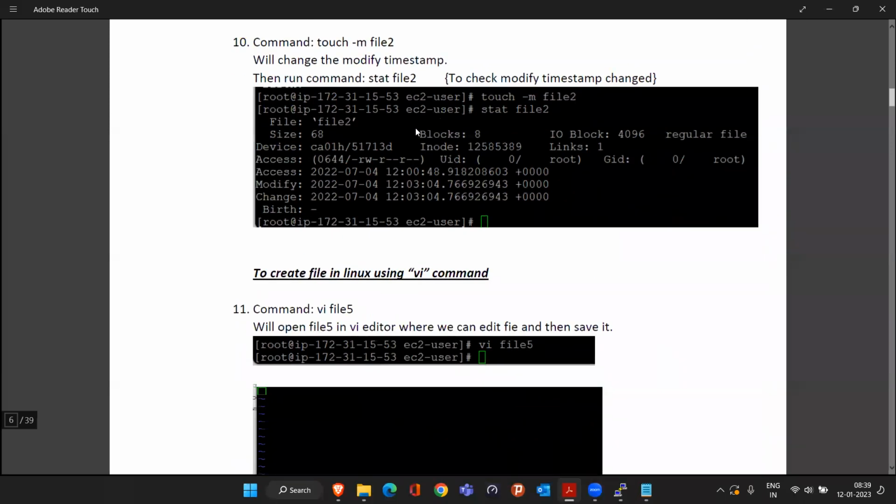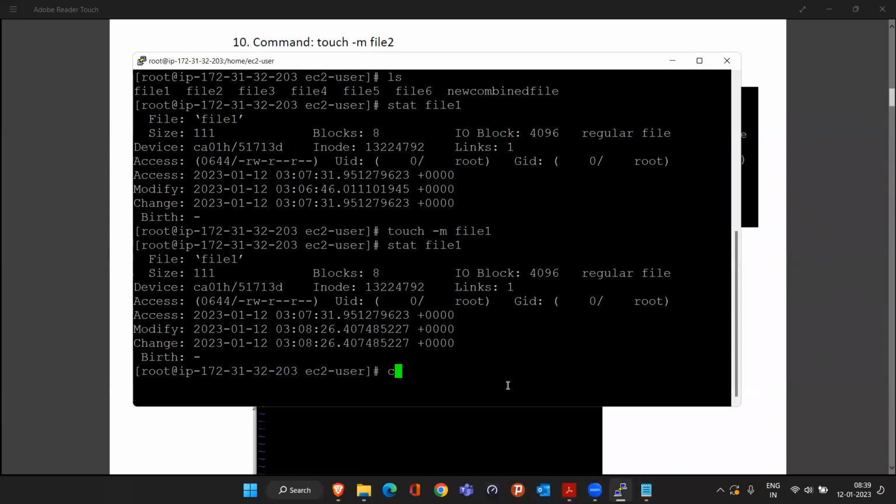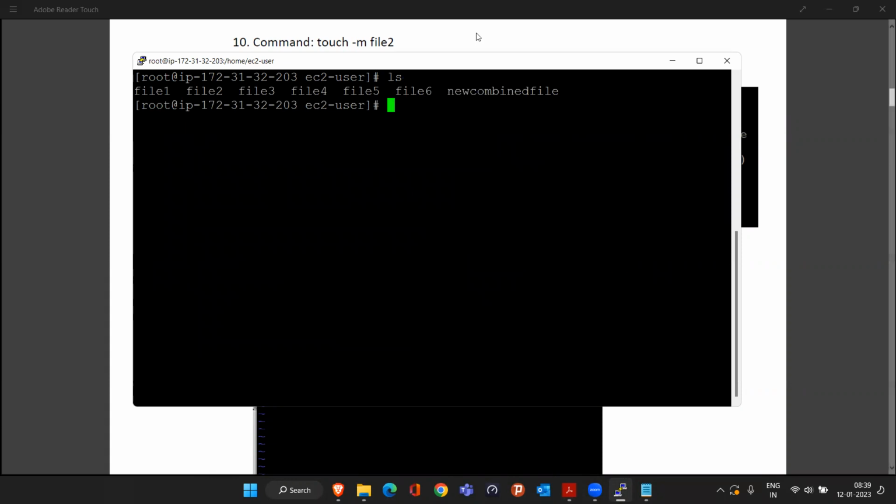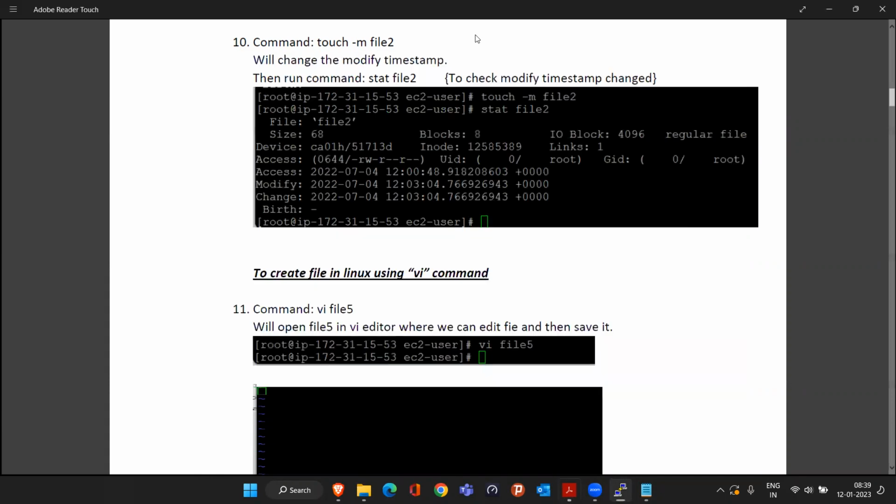Now, once you know the use cases of the touch command, in day-to-day use, if you ask me for what purpose I use the touch command, I use it for creating an empty file. But sometimes it is required to change the time stamps also.